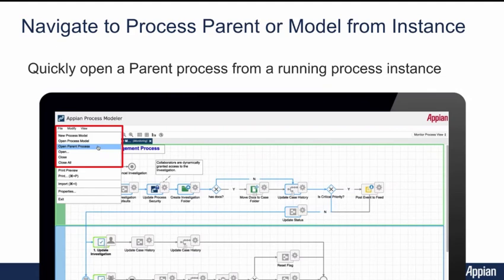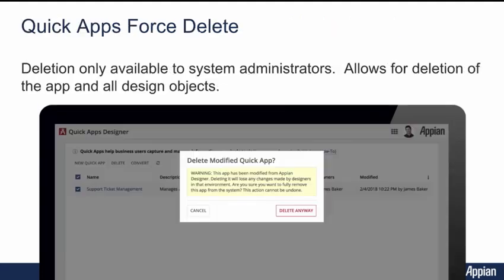Along with that, inside process instances we also allow you to navigate to the parent process from a process instance. So quickly open up a parent process by simply going to the File menu of a running process instance. You'll see a new option there called Open Parent Process, and that will open that parent process from that sub-process instance.